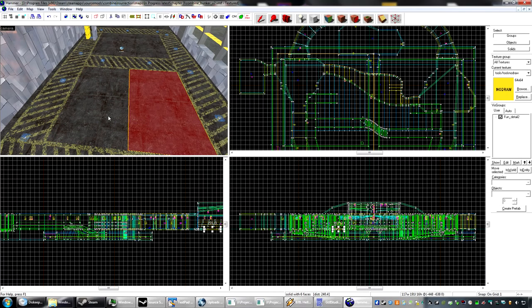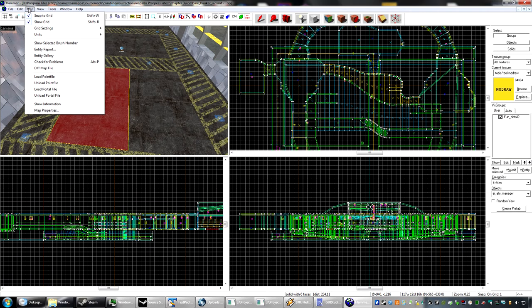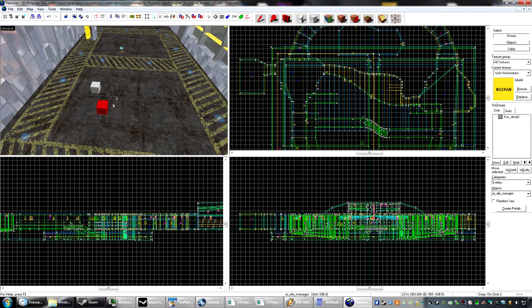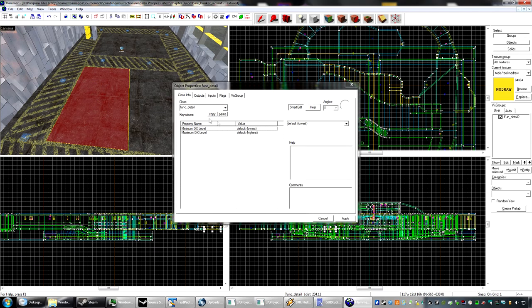So essentially what we want to do is create these into func brushes. To do that, you can just do Control T, or you can use the entity tool, I think. Or I guess no. Where is it? Map. It's like Tie to Entity, yeah. So you can either use this or Control T. I choose to do the shortcut.